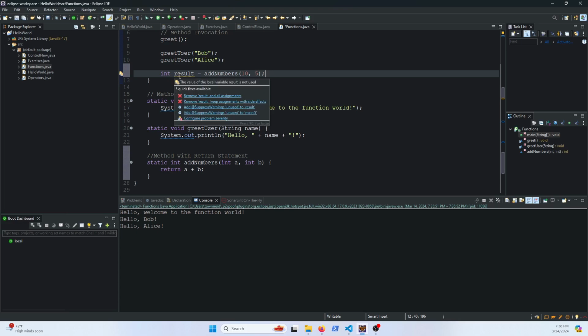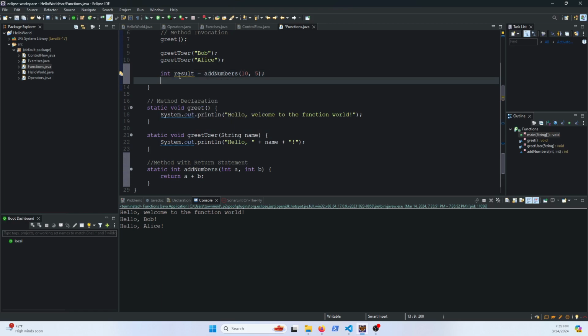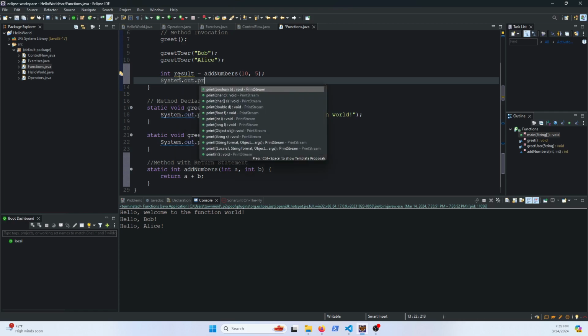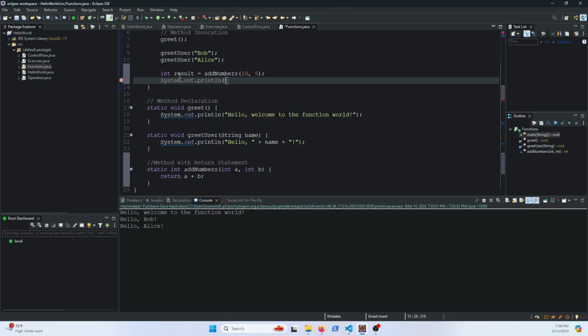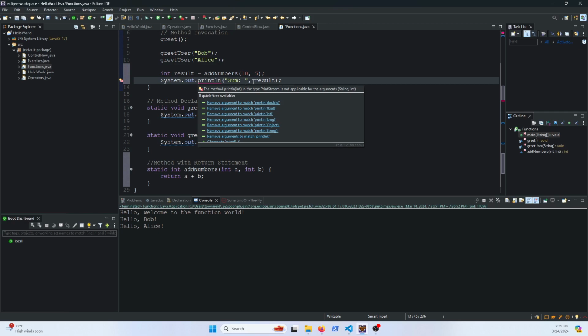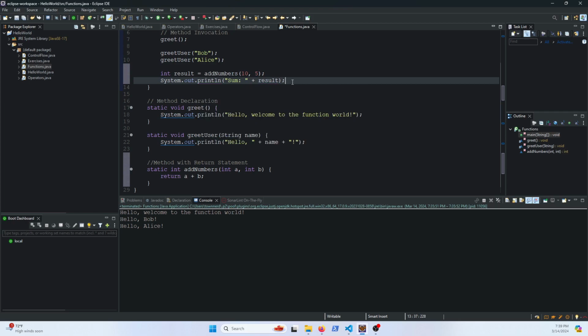So here it's also saying this is a Sonar thing, a code smell. The value of this is not used. We've assigned it to the object result, the result of this add numbers method with 10 and 5, but it's not being used anywhere. So we'll add just a quick system.out.print statement to print the sum result. I did a comma here when it should have been a plus sign.